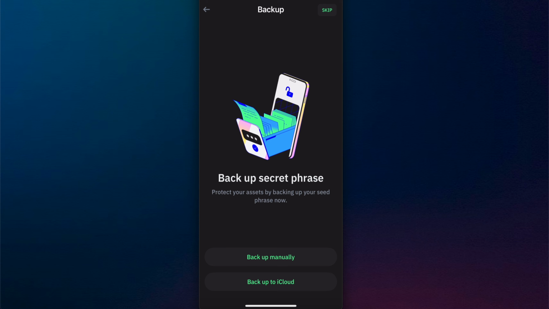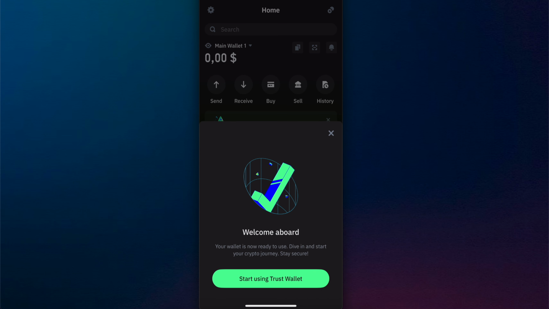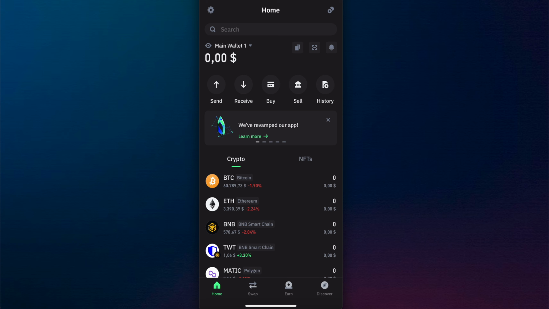So I'm going to tap on skip for this tutorial, but you're going to have to simply tap on backup manually and save those codes, and basically that's all you have to do. So as you can see, now I have another wallet. So this is how you can create a Trust Wallet account.